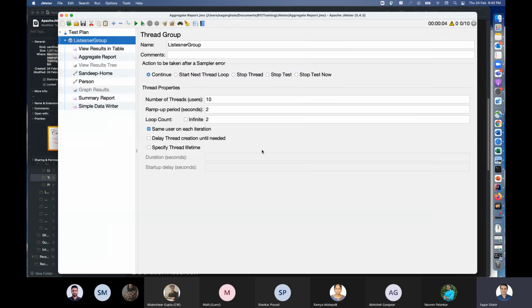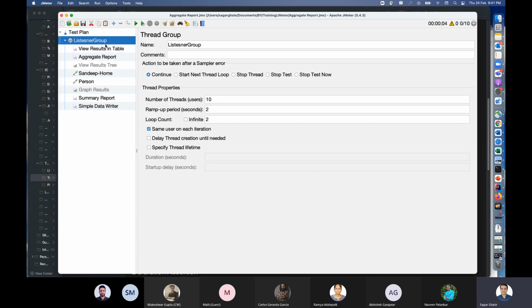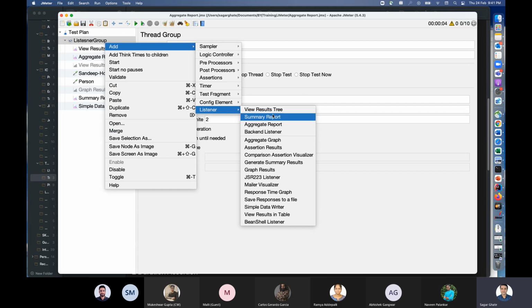Fine. So this is what I wanted to tell you about listeners. We are done with the listeners, but let's see if we have something else in our bucket. So listener is there, backend listener, assertion result. When we learn assertion, we will be seeing assertion result. You have summary result also, mail visualizer, save responses to a file, that we will also be seeing.